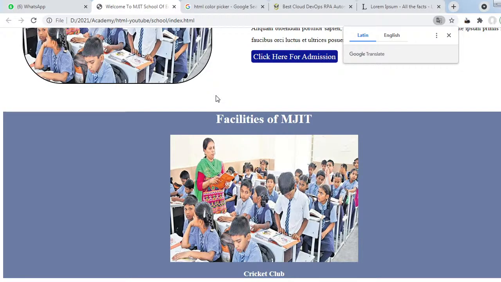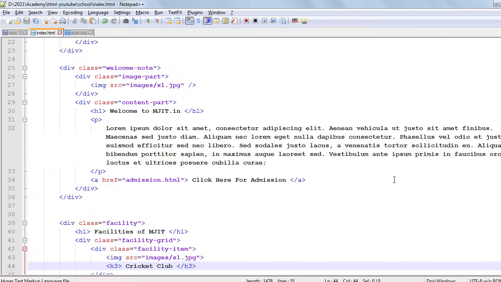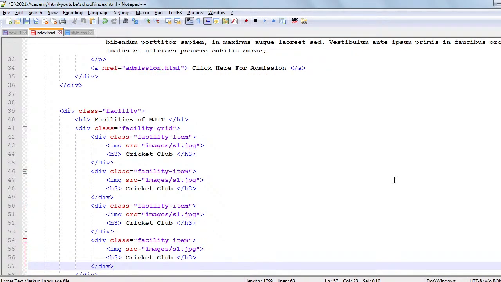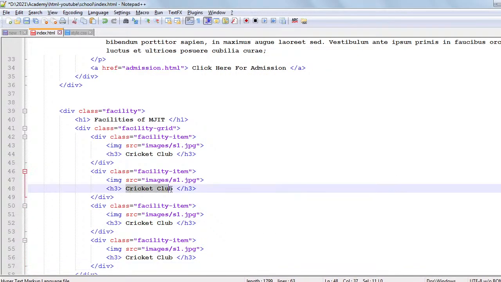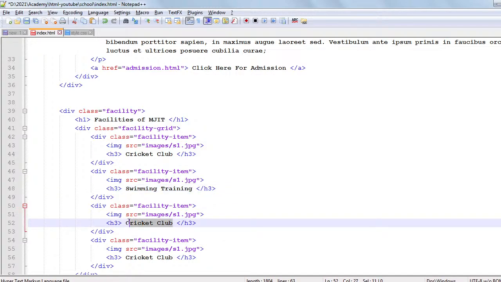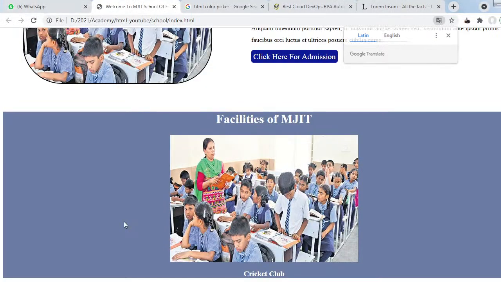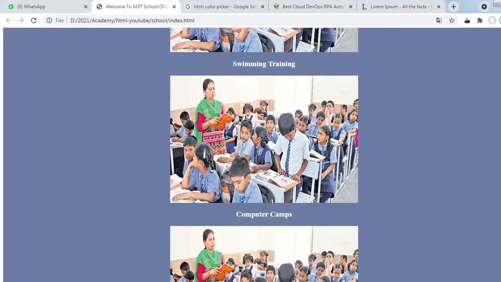So now what is it that I need to have? I need to have some 4 facilities in my school. Cricket club, then let me have a swimming training, let me have some computer camps, and the entrance test. Let us see these things are here. Now all the things are coming one after another.